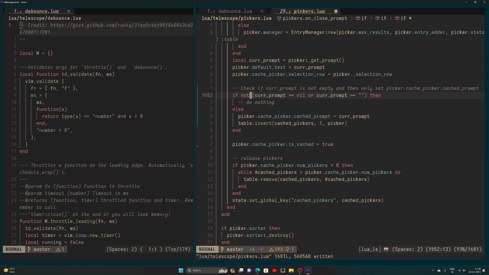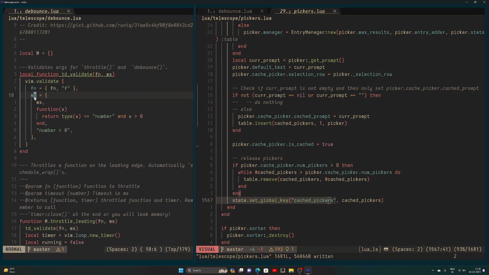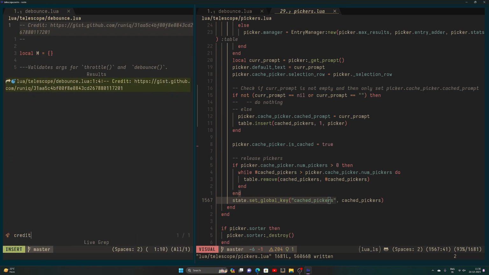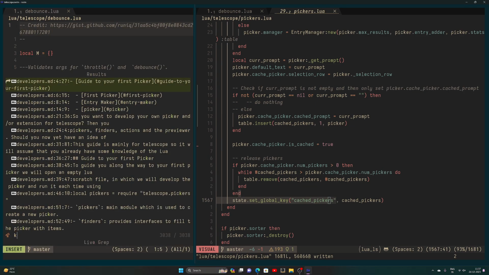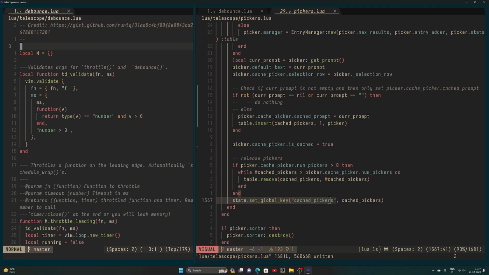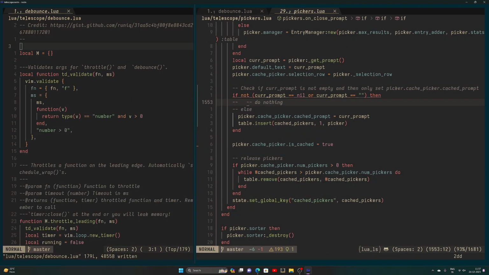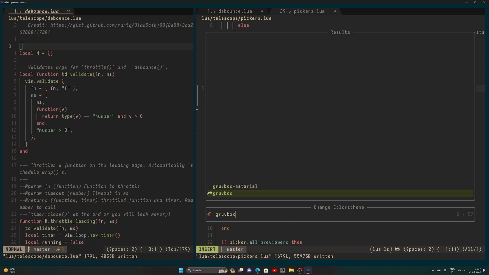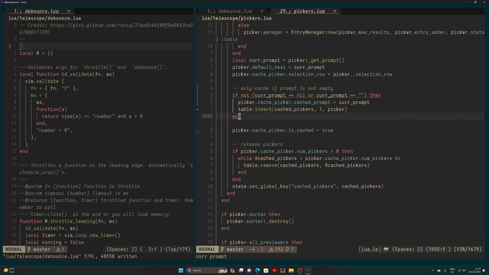And is there something like not here, by the way? Can I just do this thing? Let me see. Yeah. Okay, this is fine. So let's add a comment here as well: only cache if prompt is not empty. Yeah. Cool. Works. Awesome, guys.